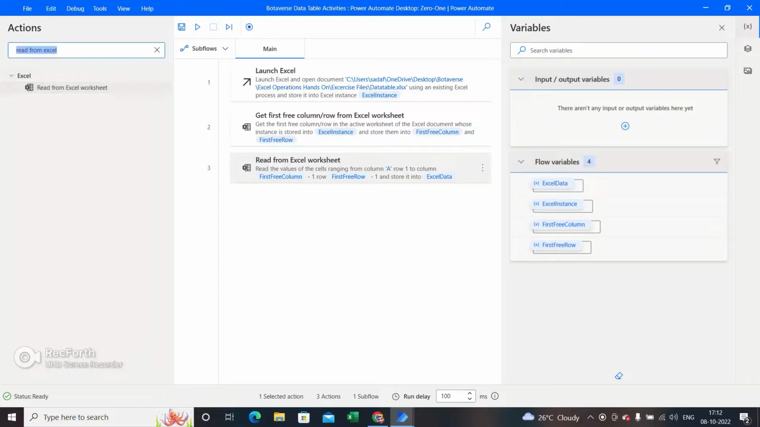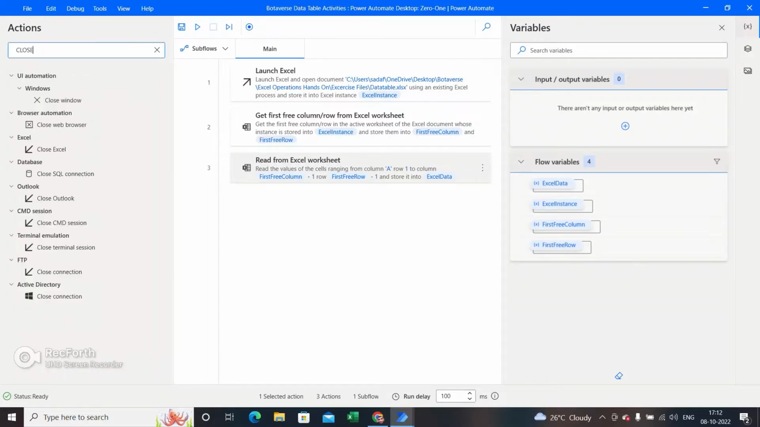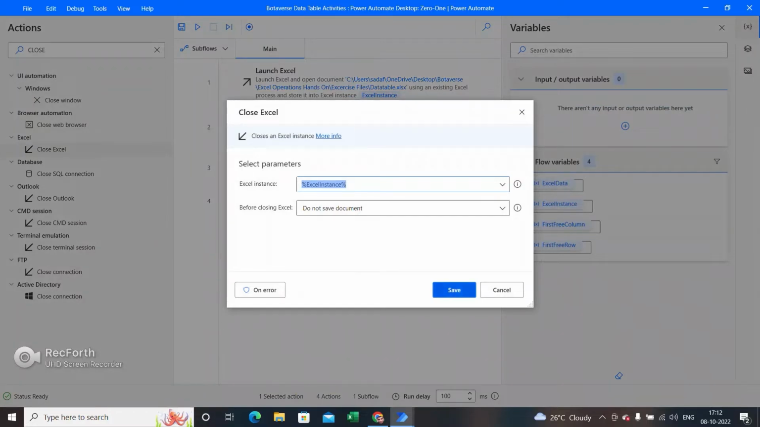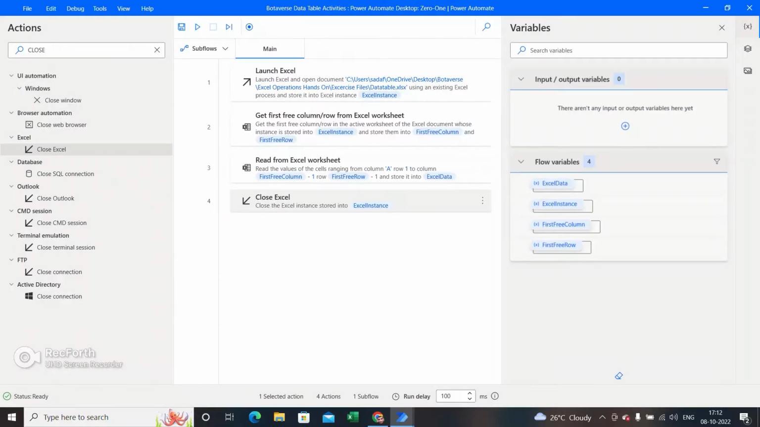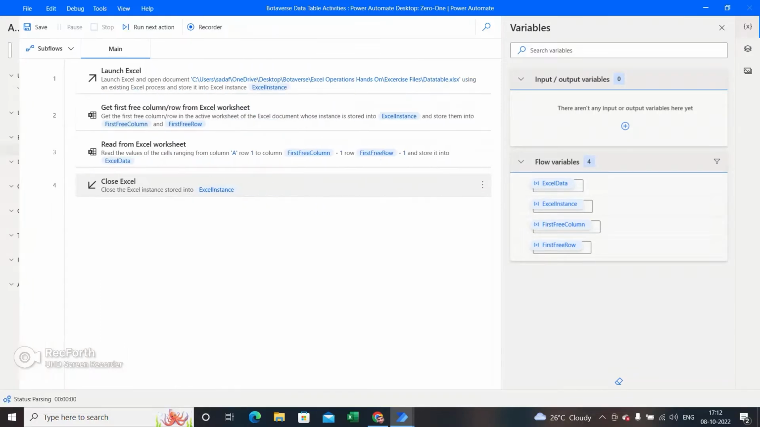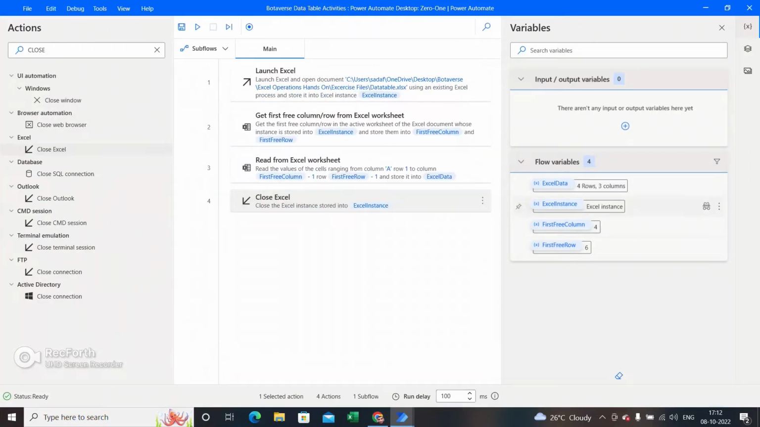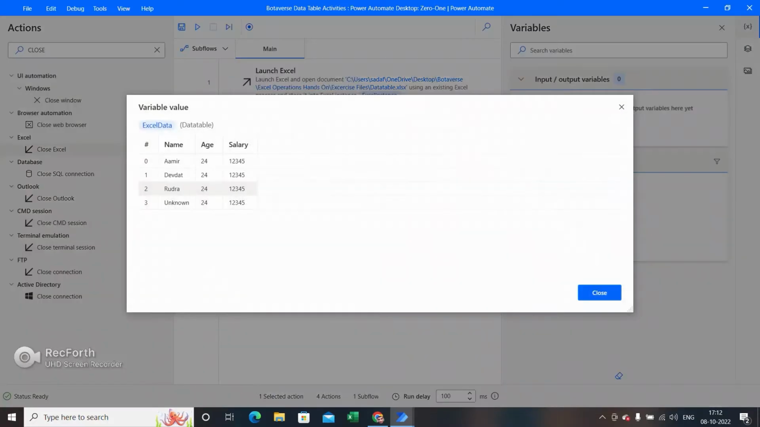So let's save it and let's take an activity which would be closing the Excel. Let's close this Excel instance and we don't want to save it. Let's run our program up to here. Let's see what our data holds. If you see, it has name, age, and salary. So these are the column headers and these are the data rows present.